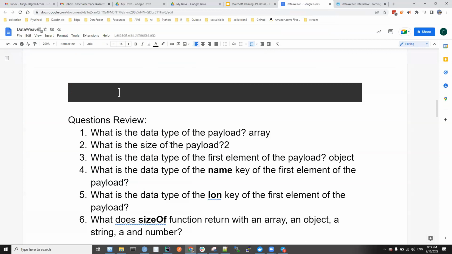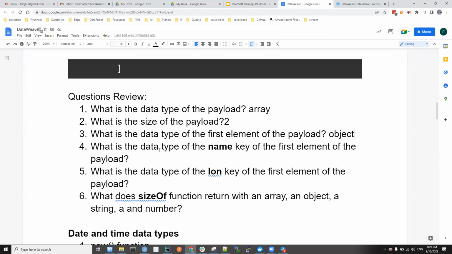Okay, so we were here. What's the data type of the name key of the first element? So this is string. What's the data type of the loan? This is number. As I said, I will share this document and you can practice with it. Number, string, object, and array. Okay, size 2.